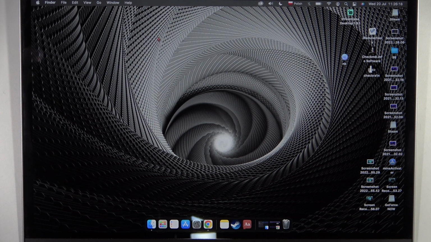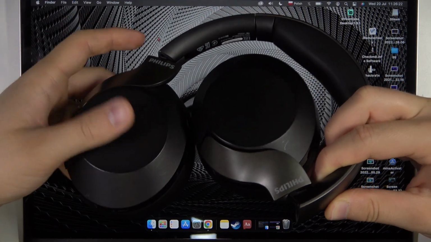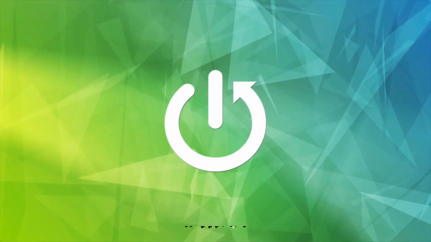Welcome guys, today I am with the MacBook and I'm going to show you how you can connect these Philips headphones with this MacBook.